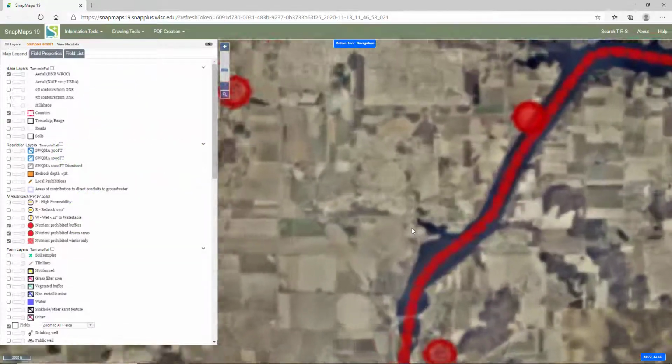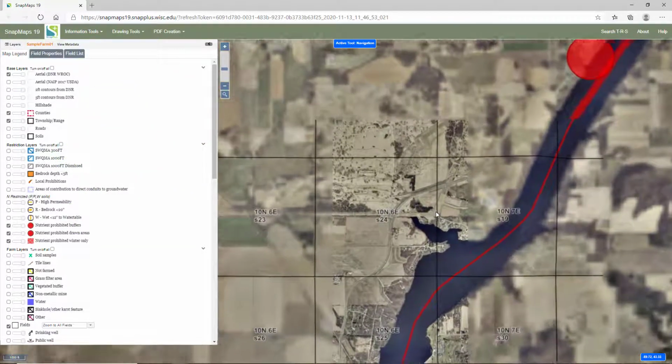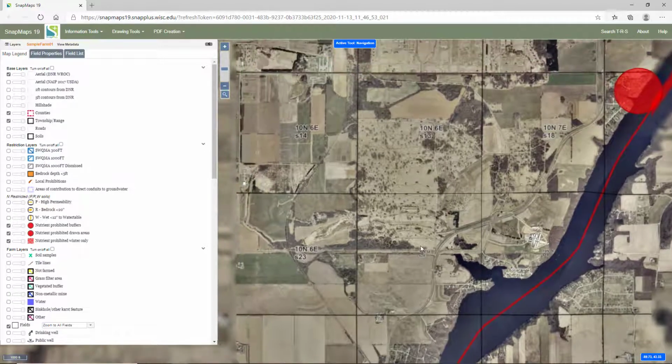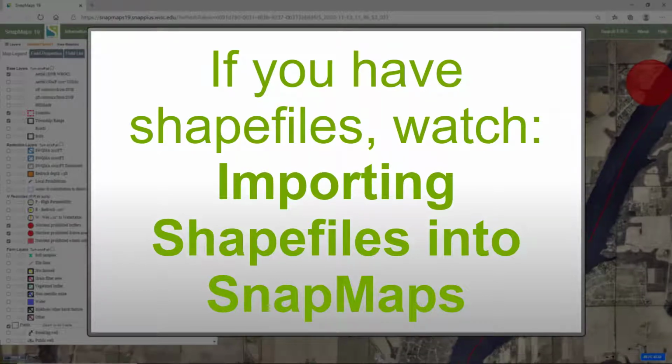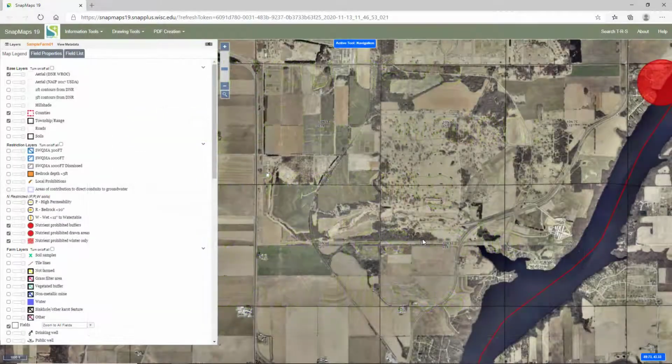Now that you're in SnapMaps, let's start by adding our field boundaries. If you have shapefiles of your fields, then you should watch our video on importing shapefiles into SnapMaps for instructions on how to add them. Otherwise, we will draw them ourselves.